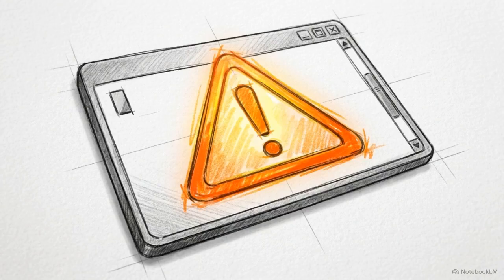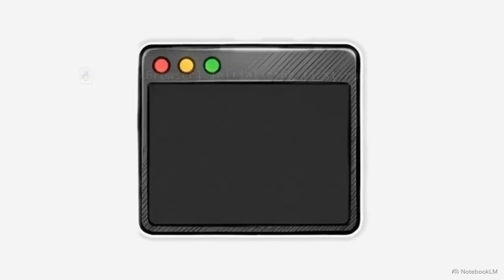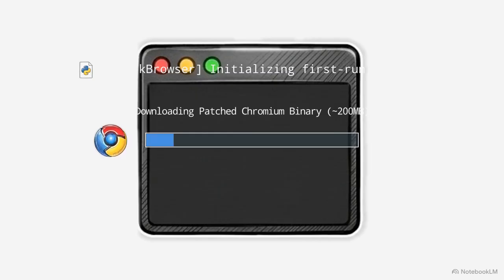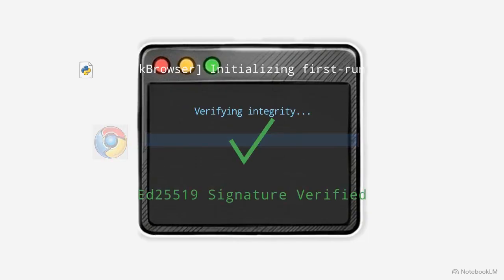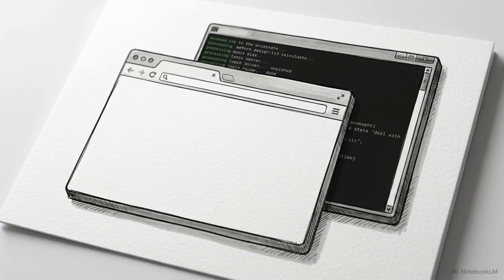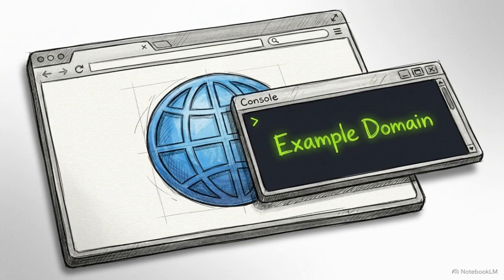You will immediately notice a long pause. Do not terminate the script. During this very first execution, the wrapper is automatically downloading a roughly 200 megabyte stealth Chromium binary. Once downloaded, the system verifies its cryptographic signature to ensure the binary hasn't been tampered with. When that background process finishes, your custom browser physically opens, navigates straight to the target URL, and prints the title in your console exactly as instructed.